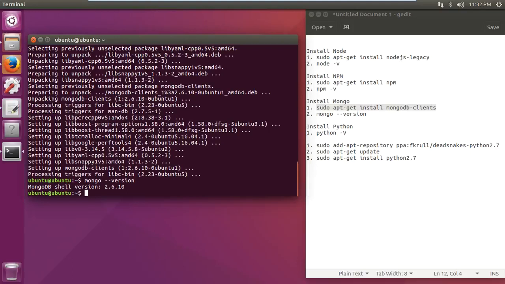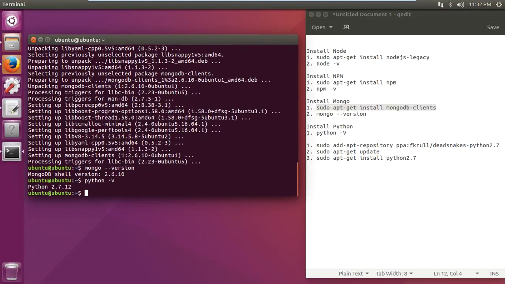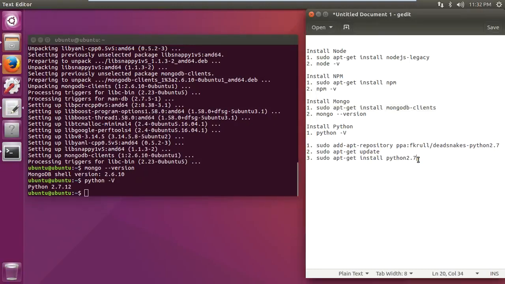Python is pre-installed. To check whether Python is installed, type python -V with a capital V and press enter. It will show the version that is installed. In case it is not installed, you can give these three commands and install it in the Ubuntu machine. This is how you have to install Node, Mongo, npm and Python in an Ubuntu machine.